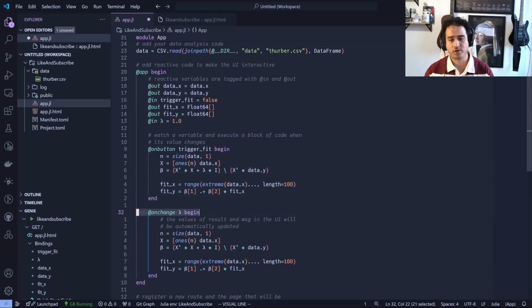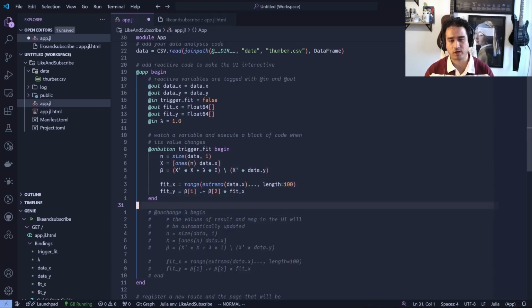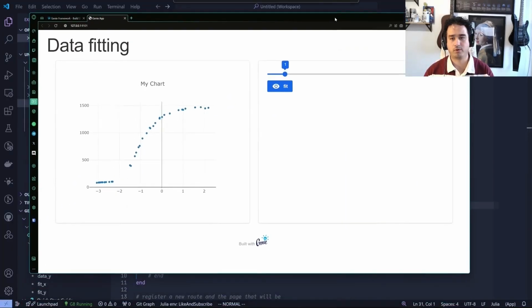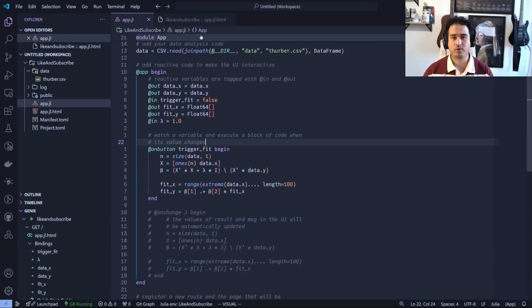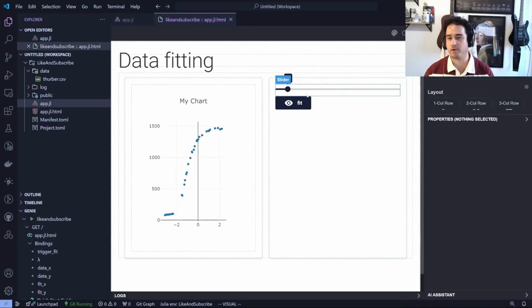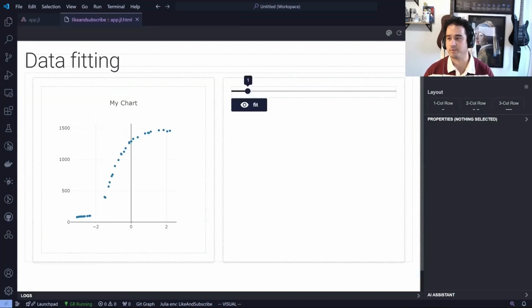So this onchange lambda, I actually don't want to use. I will keep it out of scope for now. I actually want to do something a bit more complicated, maybe, just to show that you can do some fun stuff. I'm going to create a harder fit function. So instead of being this, let me remove that. I'm going to create another slider.